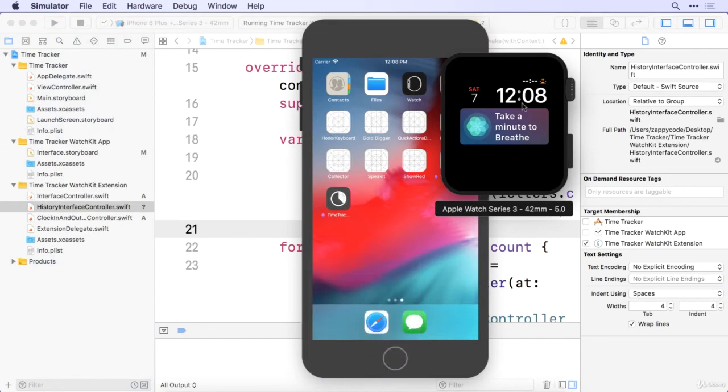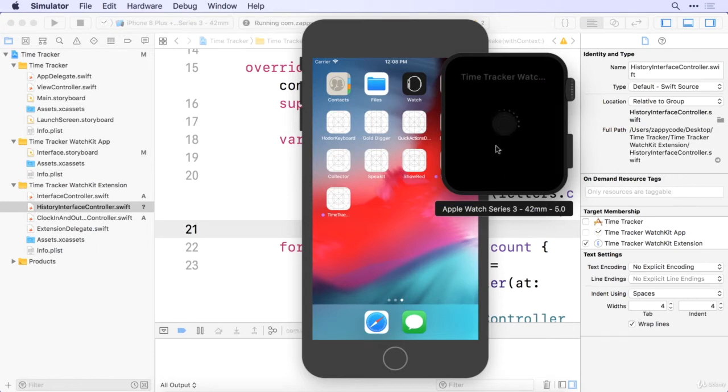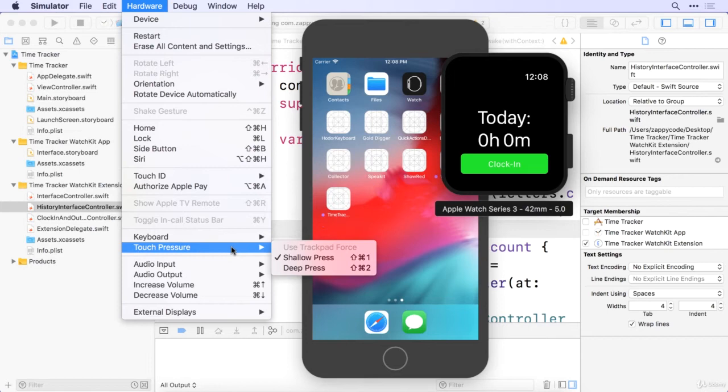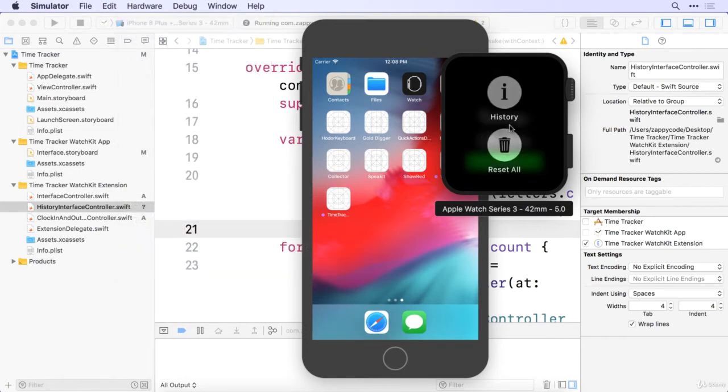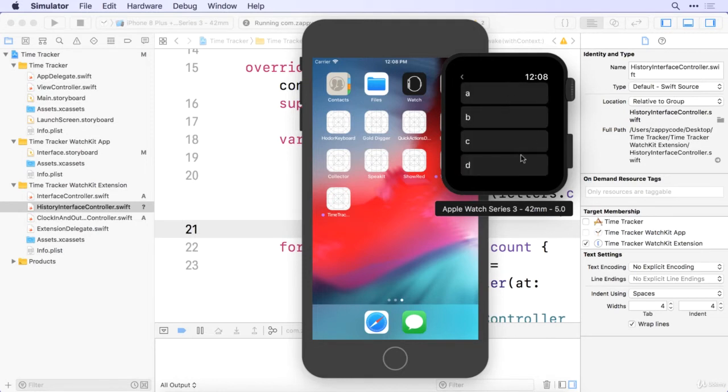So wait for a second here for our app. With this plugged in power, it moves much faster. And I'm going to do my deep press here. Oh, sorry, I can't do the hotkey press because it's going to lead it for there, but if I ever want to go shallow, I can do that. So look, all of a sudden, there we go. We have A, B, C, D showing up here inside of a table.